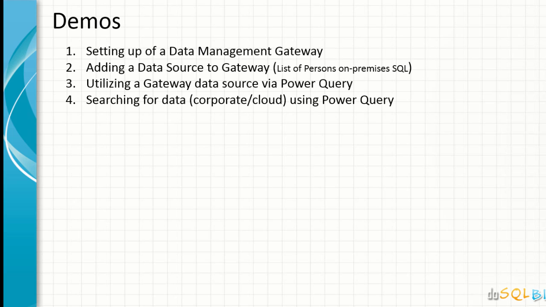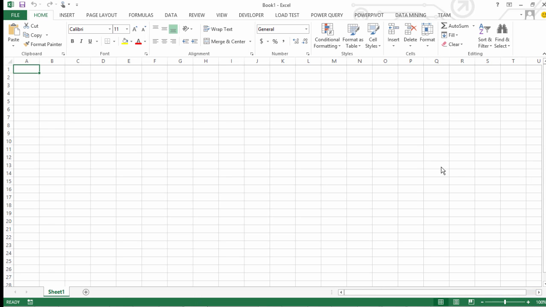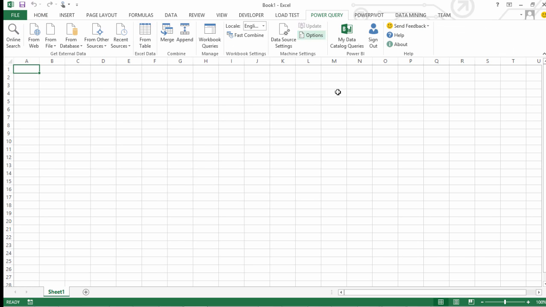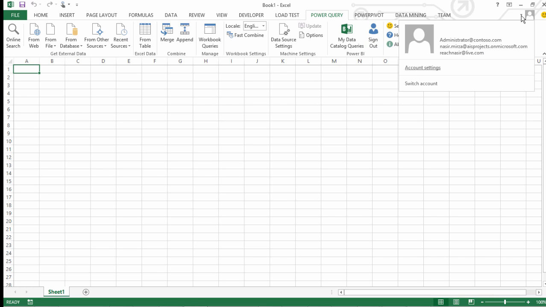I am now on my machine, which is also a domain controller, just to give a feeling that from any machine in the corporation I can start Excel Power Query and start searching for data. So let me start Excel. In Excel, I go to Power Query and I'm already signed in. Let's see what I'm signed in as.